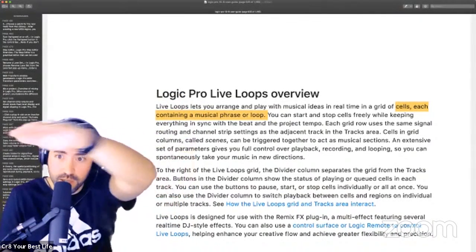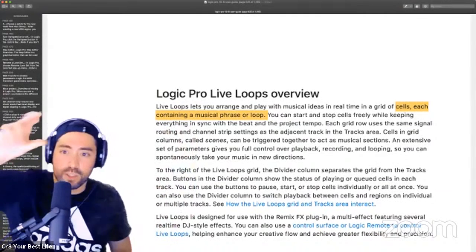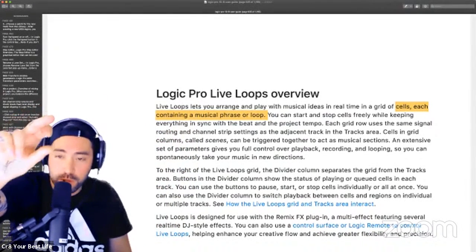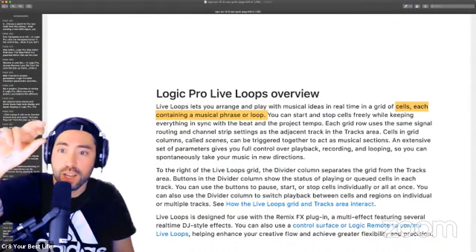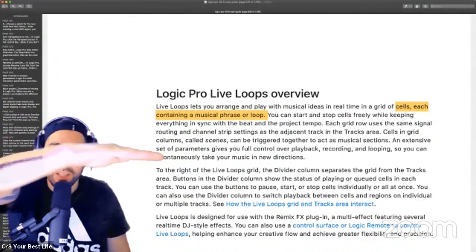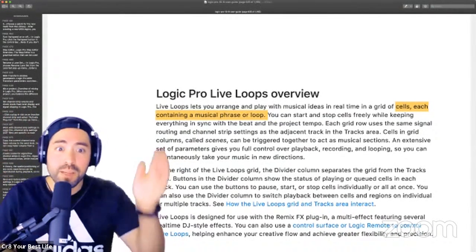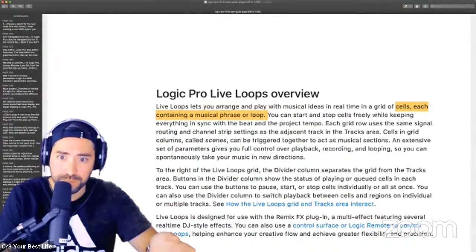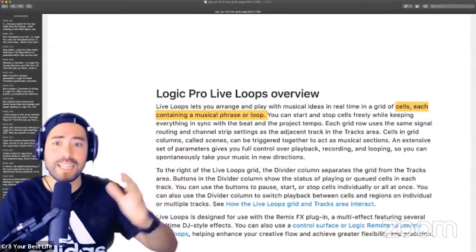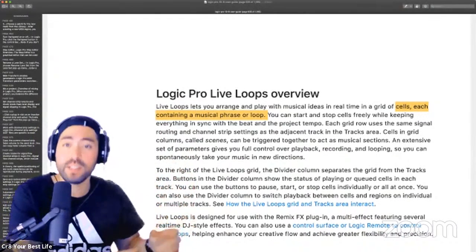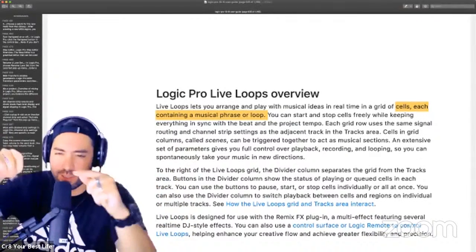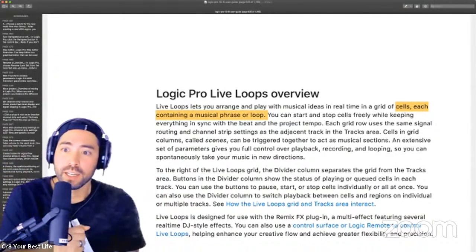Horizontal. So every idea, so the drums with just a quarter note on the kick, and then the drums, the quarter note, and then the snare on the 2 and the 4, and then the drums adding a hi-hat. These are all going to be on the same signal routing, the same channel strip, okay? So it's not going to differ. Whatever's in the live loops grid will be reflected in the tracks area, and I'll show you in full detail in a second. Let's see here.